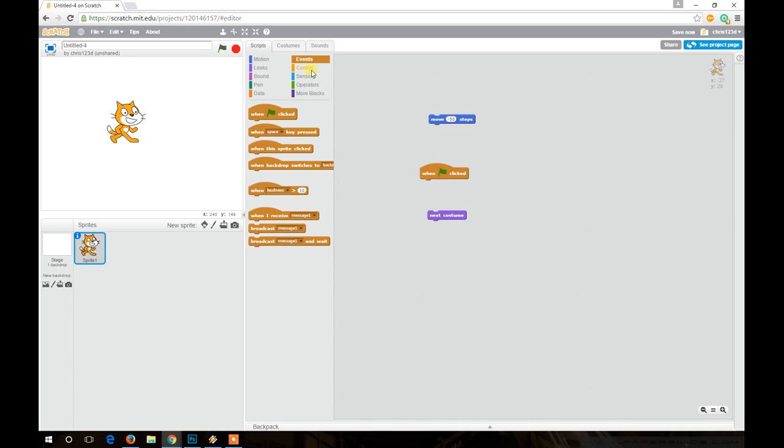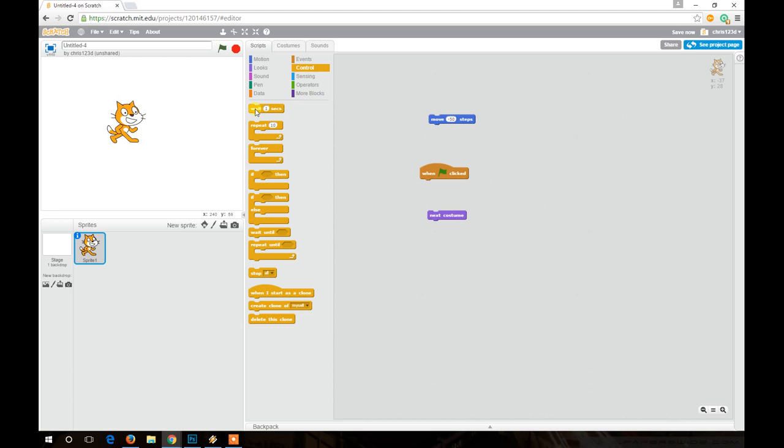Another useful one is control. You can do things like wait, repeat. These are called loops. So if I were to do forever switch his costume, he will basically do a run cycle. So you can see. Maybe it's too fast. Then I might want to do something like wait a second, switch, wait a second, switch. As you can see, maybe that's too slow. So there you can play around with the different controls.